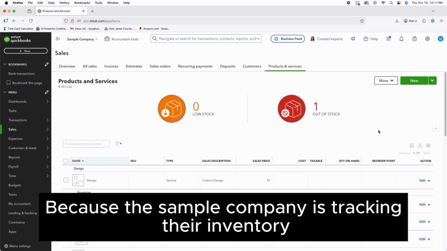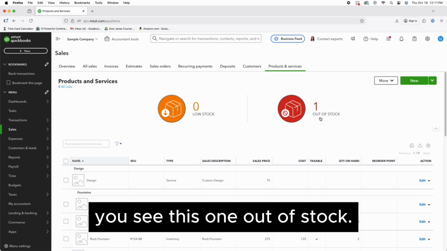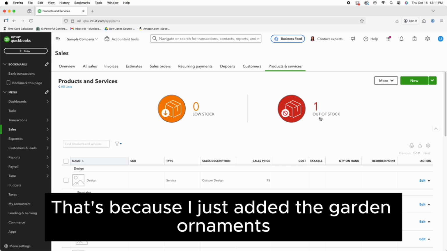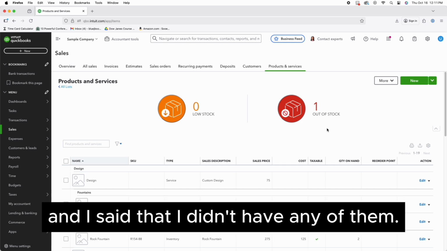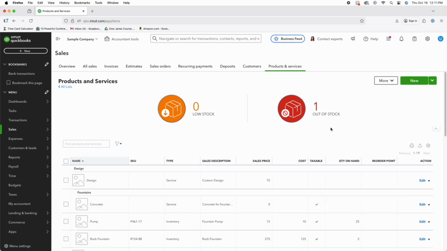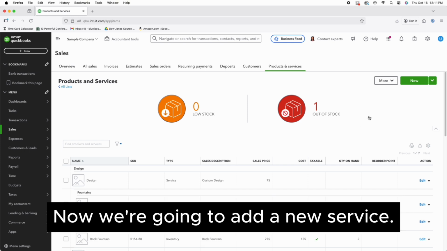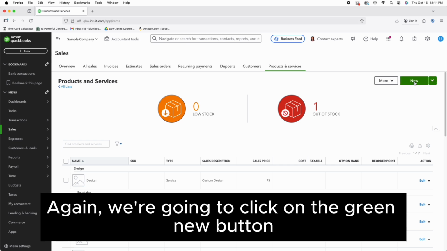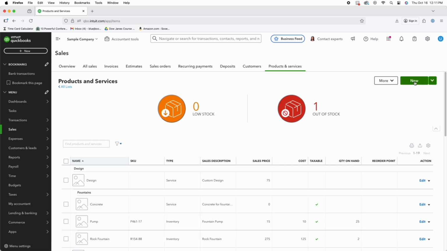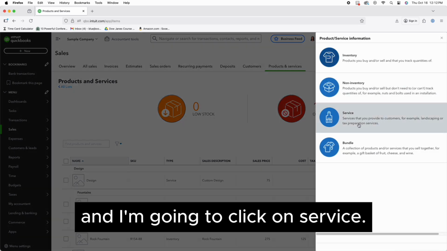Because the sample company is tracking their inventory, you see this one out of stock. That's because I just added the garden ornaments and I said that I didn't have any of them. Now we're going to add a new service. Again, we're going to click on the green new button, and I'm going to click on service.